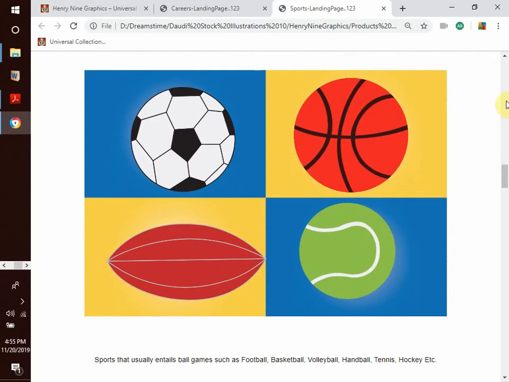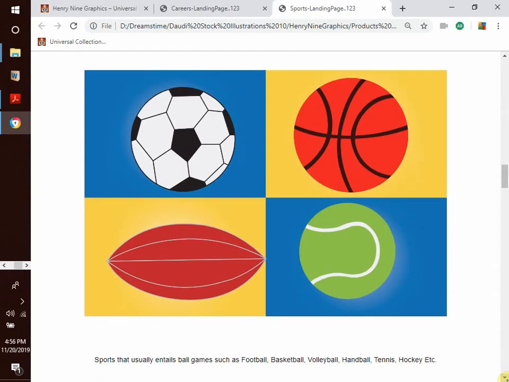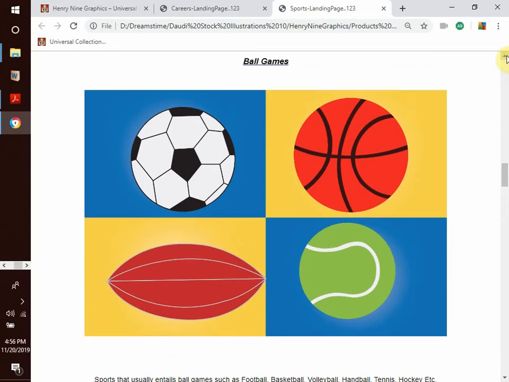For instance, ball games: sports that usually entail ball games such as football, basketball, volleyball, handball, tennis, hockey, and so forth. Ball games are the most popular kind of sports in the whole world. The availability of balls and the ease of learning to play makes them very popular. Some may be a little difficult to learn at first, though.